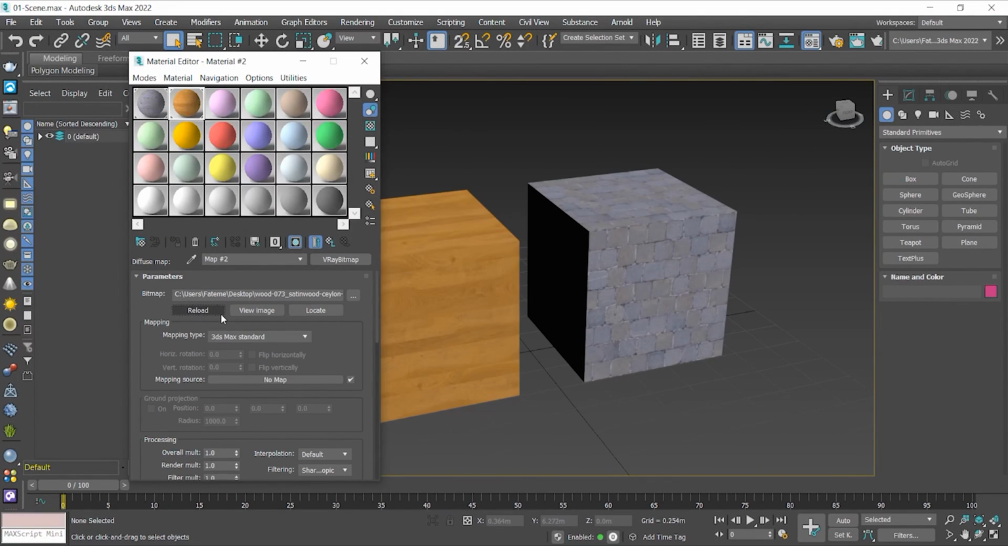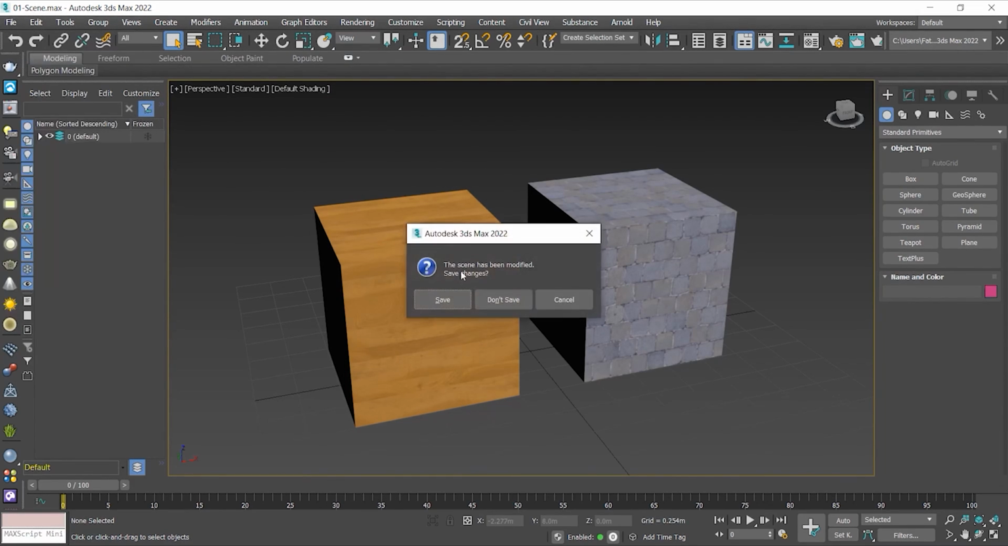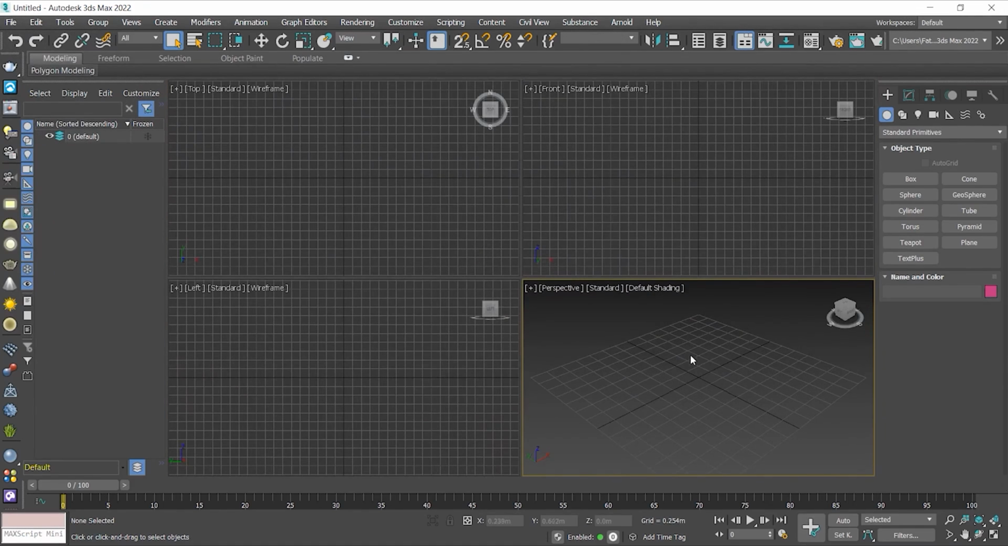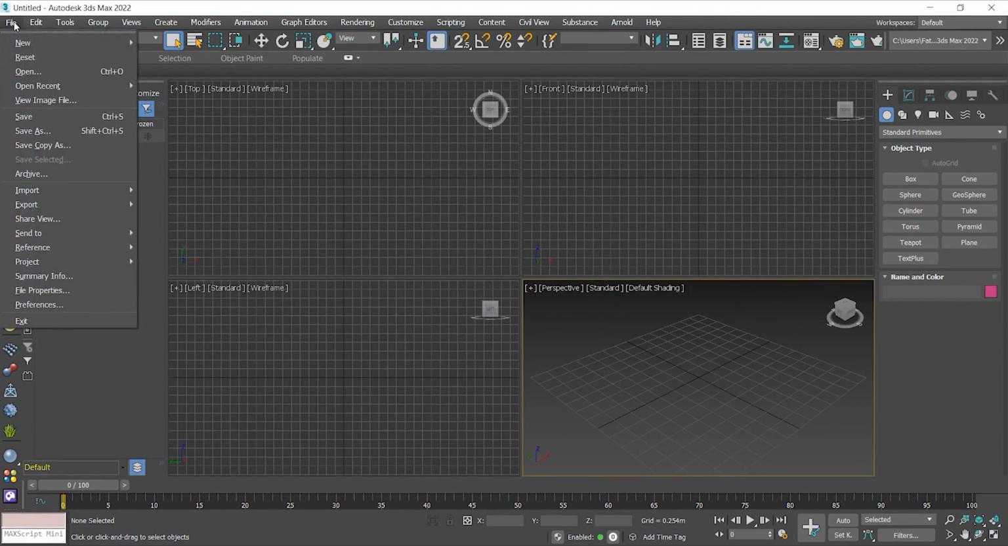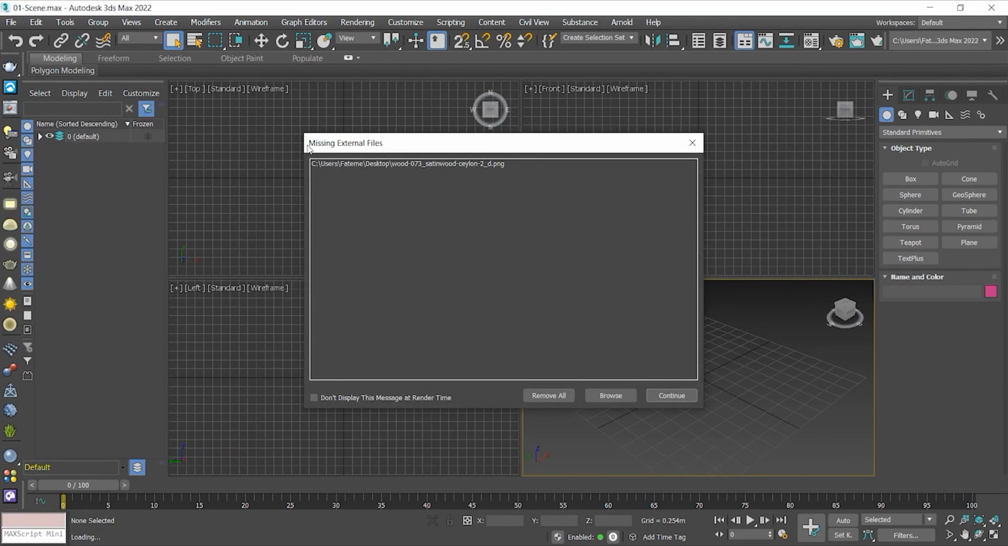And the second method is, when you open the project, you see a dialog box saying that some of your textures are missing. Let me reset the scene and load it again to show you that missing external files dialog box. Alright, as you see, it's the same dialog box. It just includes the list of missing files so you know where to look for loading these files.